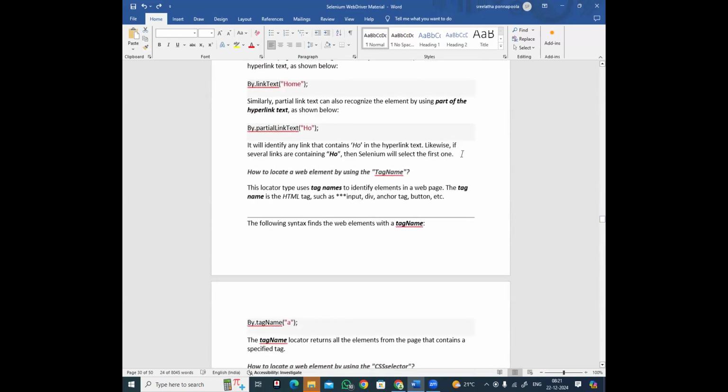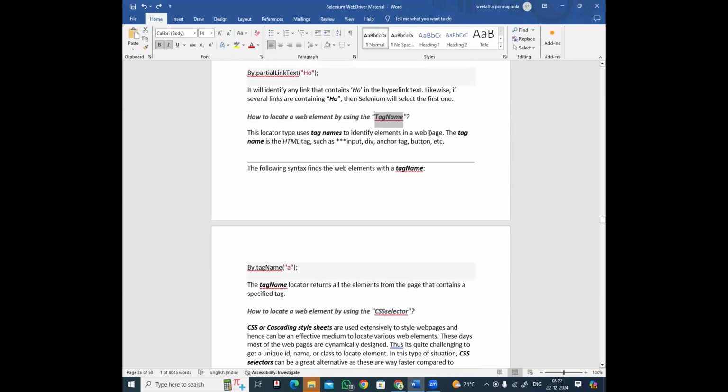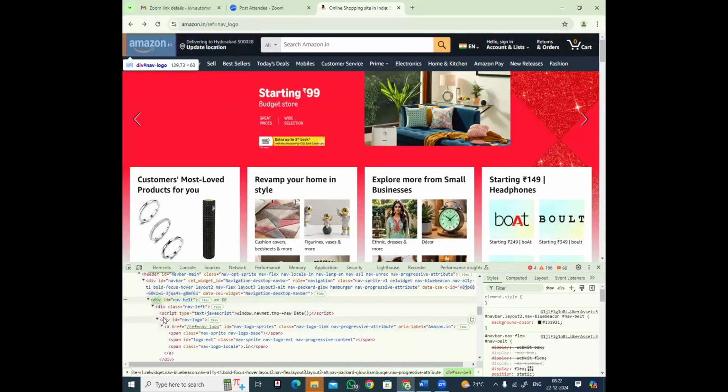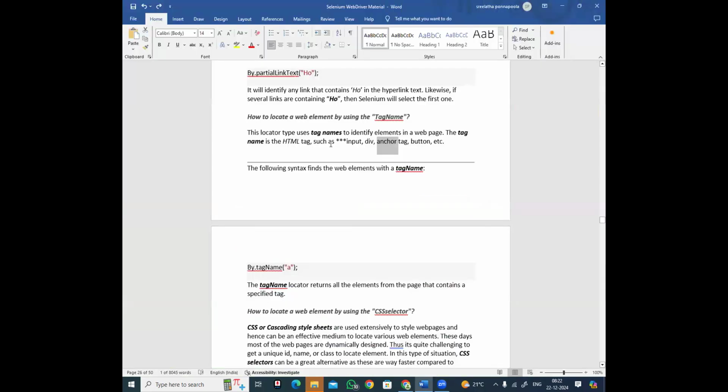After that, we have the tag name. Another locator is tag name. This locator type uses tag names to identify the elements in the web page. The tag name is an HTML tag, such as input tag, div tag, anchor tag. See, in the HTML source code, right? We have div tag and input tag and anchor tag. Okay, all these are tags. So using the tag names also, we can look at the elements. So using the tag name locator, how we can identify the element in a web application. So this is the example.